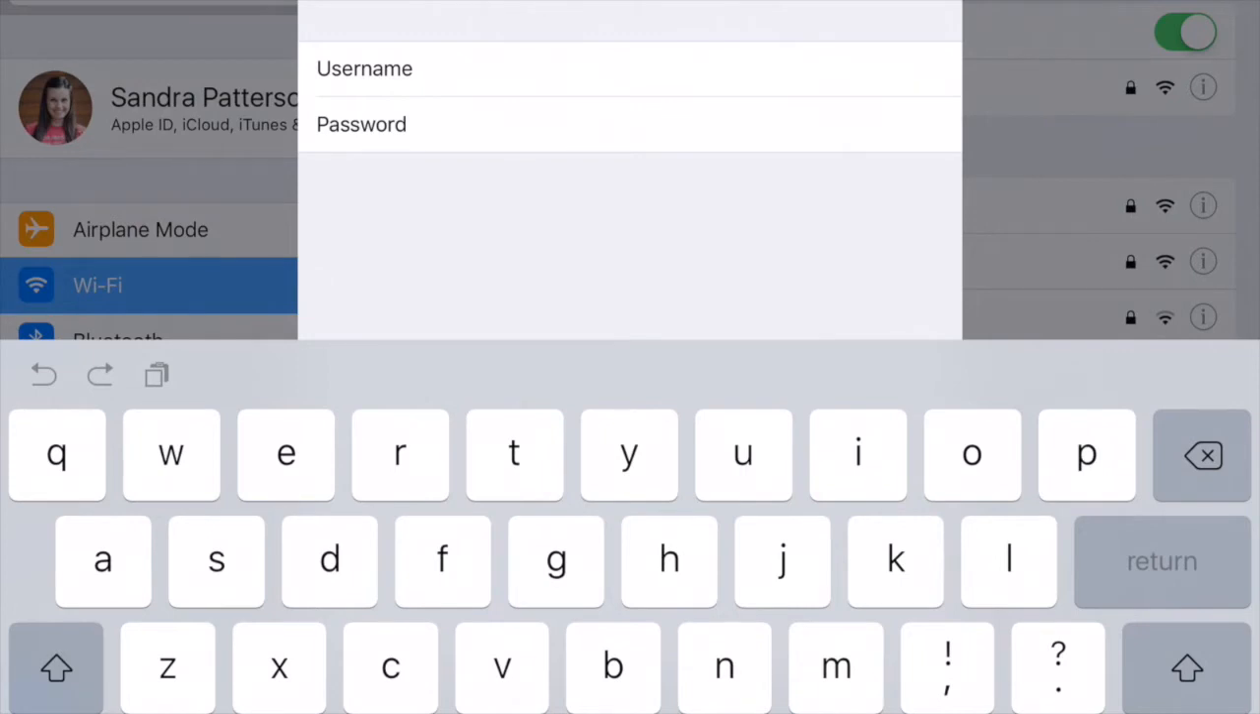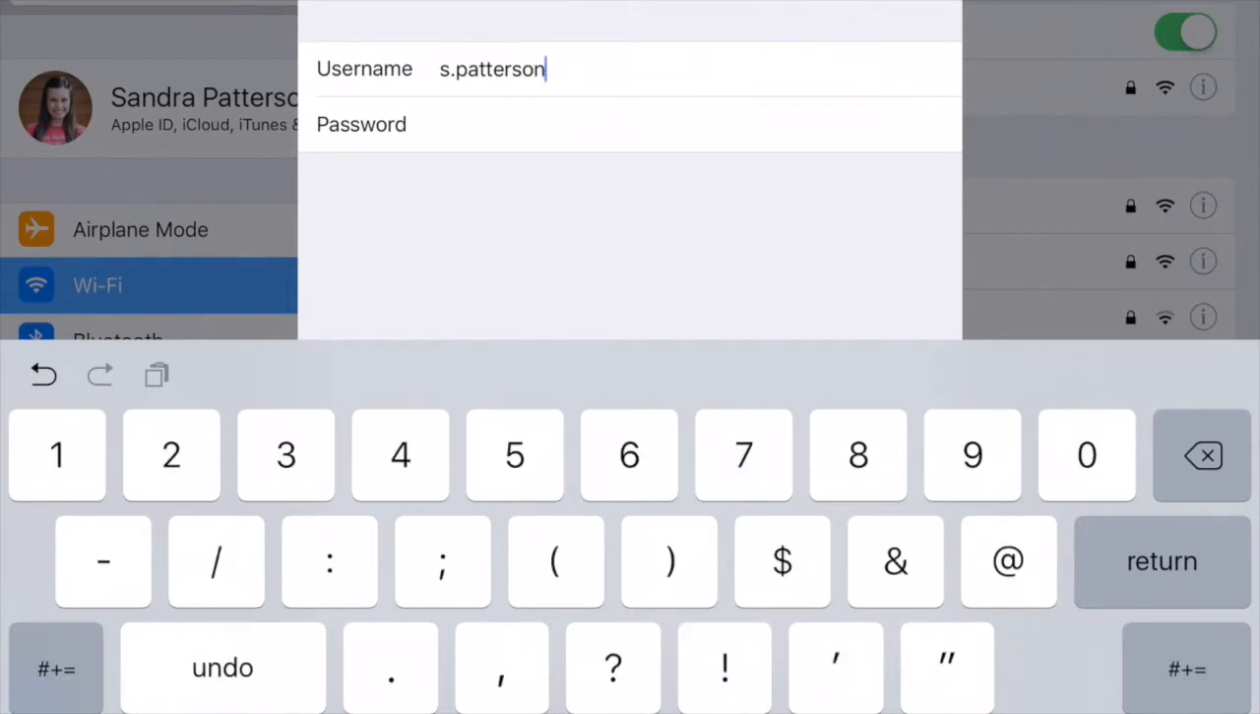Your username is the same as your Google username email without the at lsusd.me domain on the end. So it'll be the first letter of your first name, period, your last name, then the last four digits of your student ID. This is also written down on the white piece of paper, the passport that was given to you with the iPad. So it's the same as your Google email, just without the lsusd.me on the end.